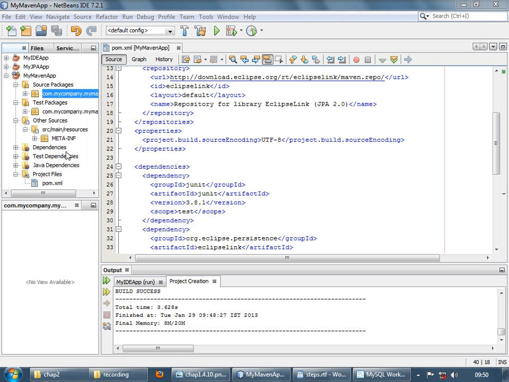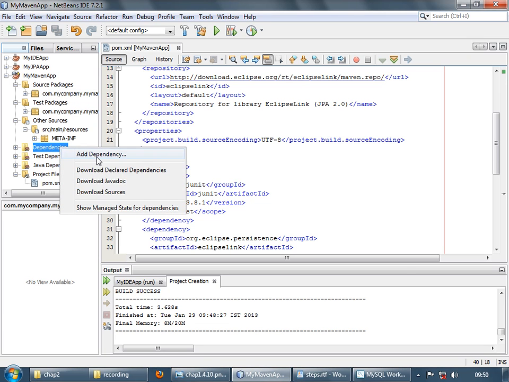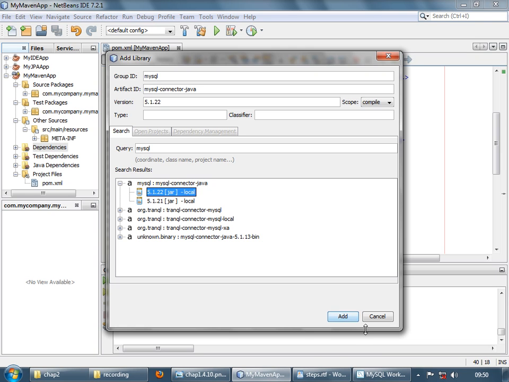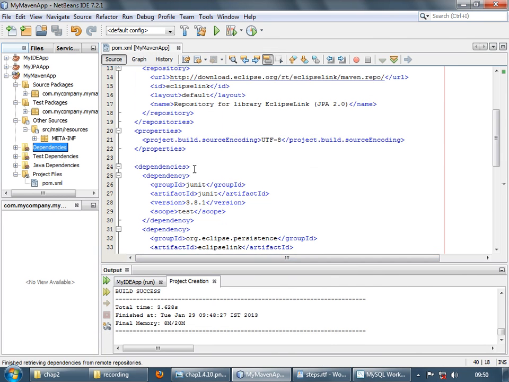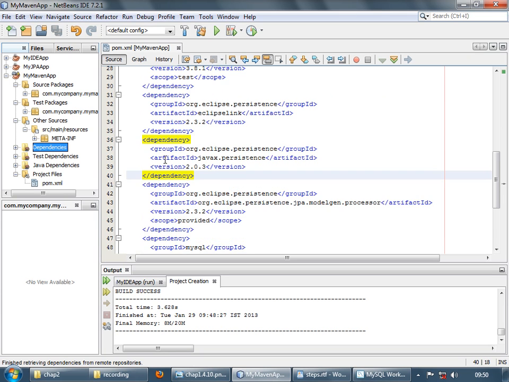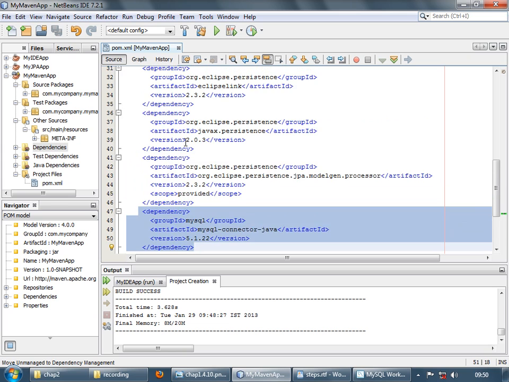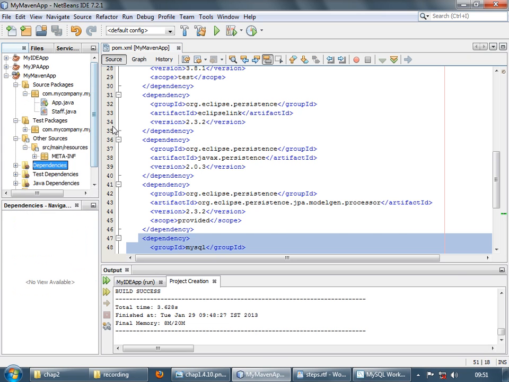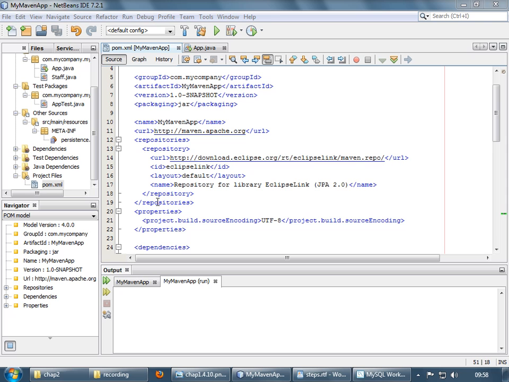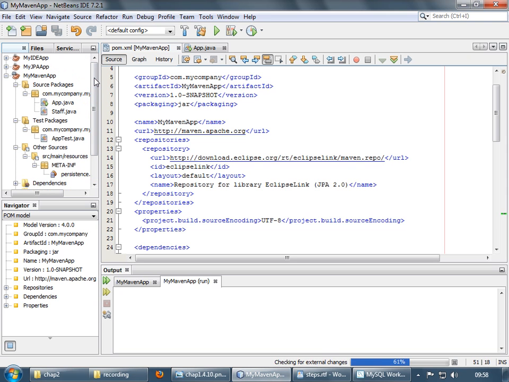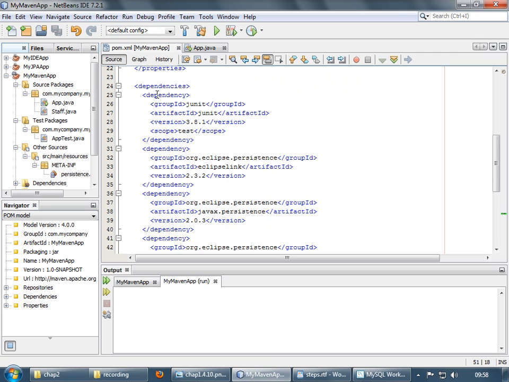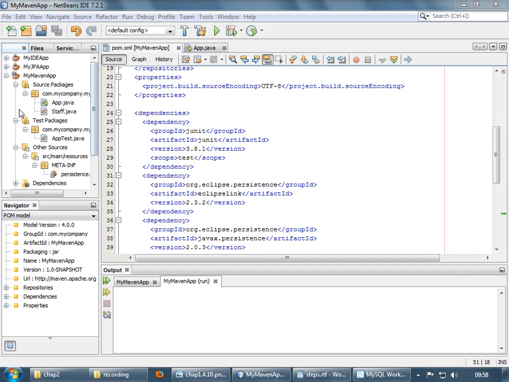Now let's add the dependency for the driver. Right click on dependencies, add dependency. Now we want to add the MySQL driver. Here it is. Select the latest version, add. And now if you see the POM file, as I mentioned, there is a dependency on MySQL. These dependencies for the JPA provider were added when we auto-generated the entity. Right now you do not have to worry about anything except for the fact that we are using Maven for creating this project, and the dependencies are placed in the file named pom.xml, which is the project object model file. So let's run this Mavenized project.